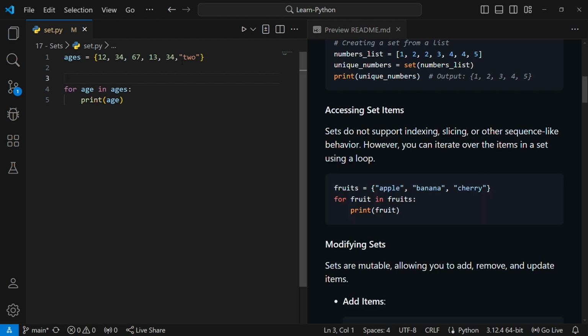So allow me to remove this 34 because it will not be added. If you put a duplicate in sets, it's not an error, but the set will just ignore that duplicate value. That's why I removed that 34, because it's not useful. It should just be ignored, like it's not there.